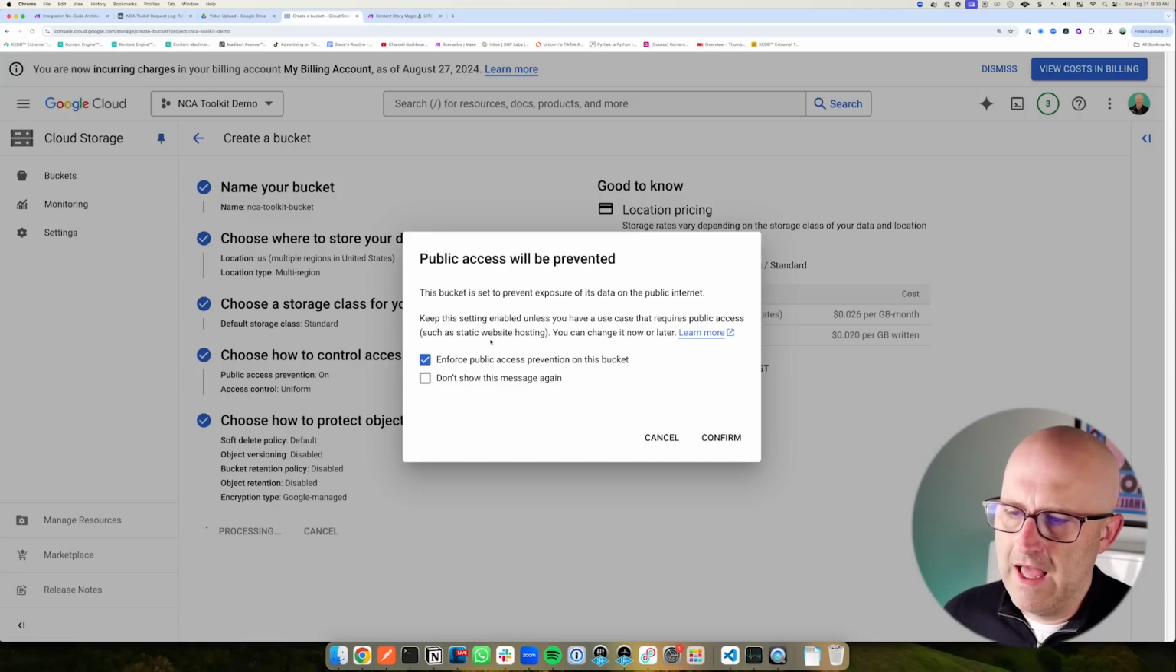But indeed, we do need to allow the public to access these files, and you'll see why in a bit. So I'm going to go ahead and turn this off, enforce public access prevention on this bucket. I'm going to go ahead and click confirm.